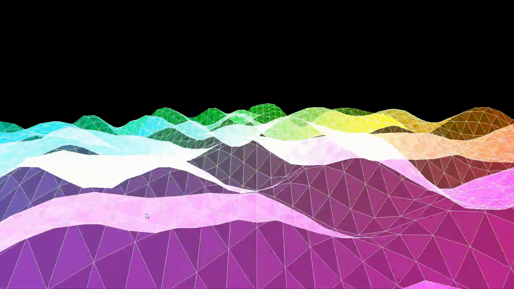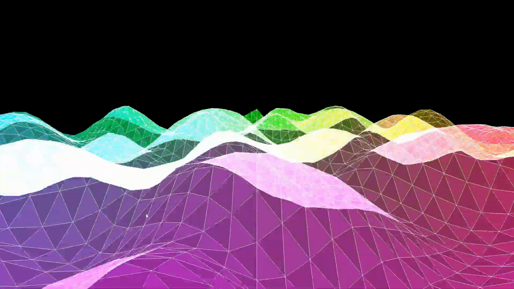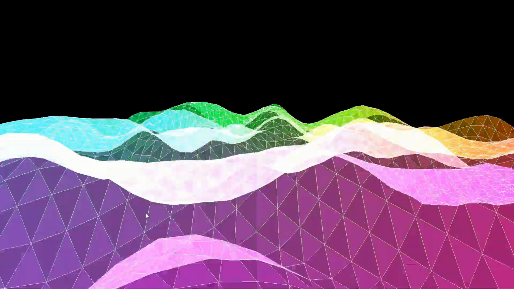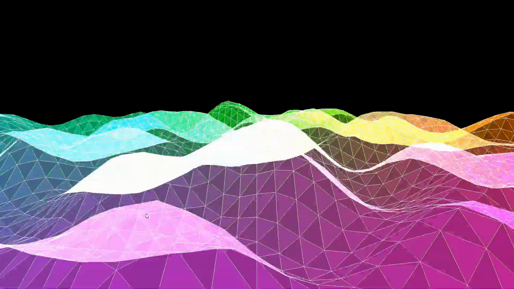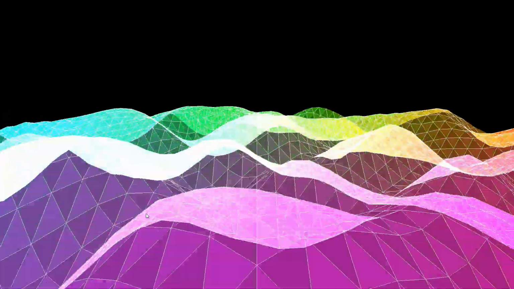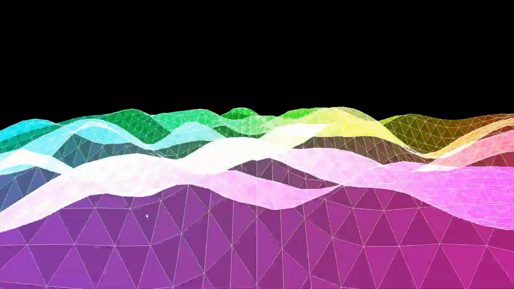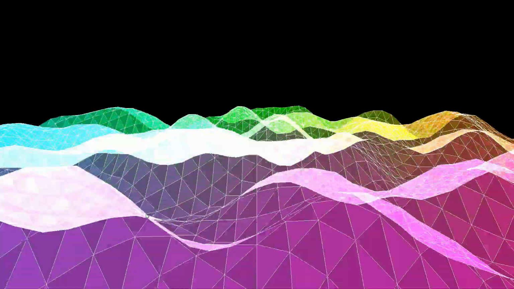Cool. So I think that's it. This is what I was going for. Probably I'll tweak some of the parameters to make it look different, but you can see here we're getting the same effect. We're getting a nice mesh terrain that we're flying over.